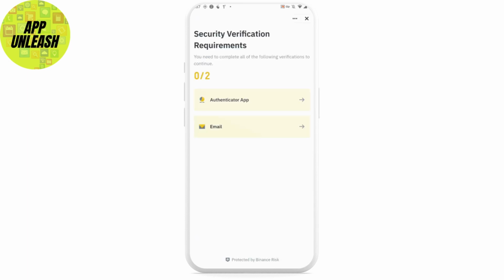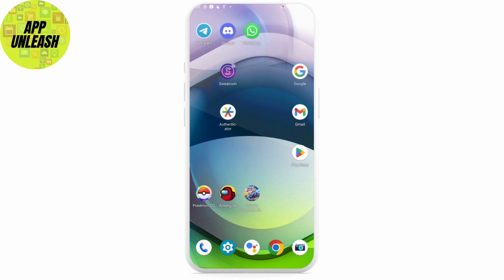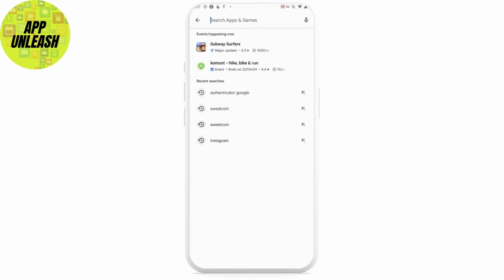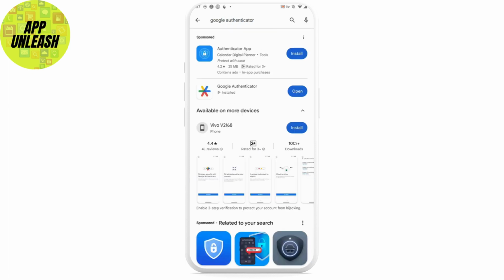After tapping on delete account, you have to complete this two-step verification. Tap on authenticator app, and now install an authenticator app from Play Store. I recommend you install Google Authenticator. So I'll open up my Play Store and search for Google Authenticator. You can find this Google Authenticator app.